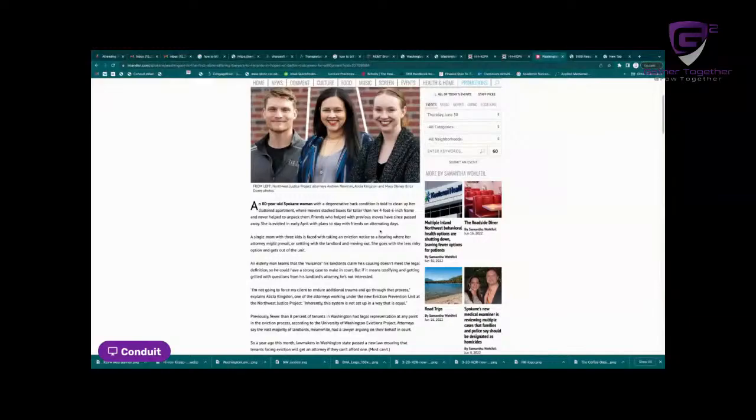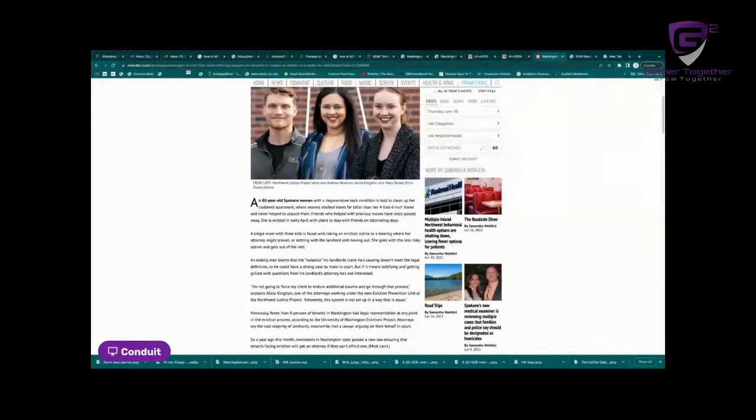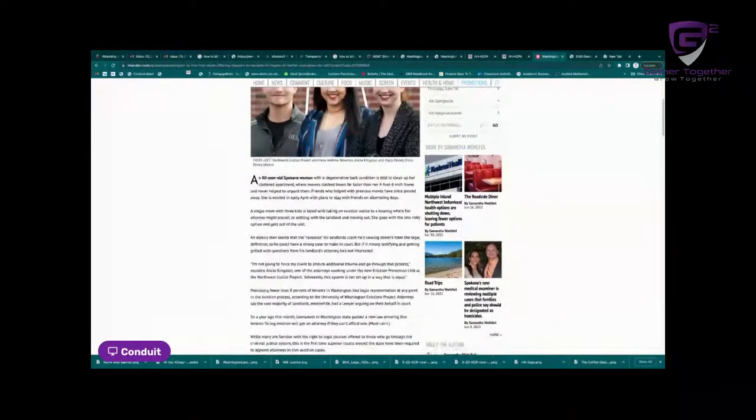unit. An elderly man learns that the nuisance his landlord claims he is causing doesn't meet the legal definition, so he could have a strong case to make in court. But if it means testifying and getting grilled with questions from the landlord's attorney, he's not interested. I'm not going to force my client to endure additional trauma and go through that process, explains Alicia Kingston, one of the attorneys working under the Eviction Prevention Unit at the Northwest Justice Project.